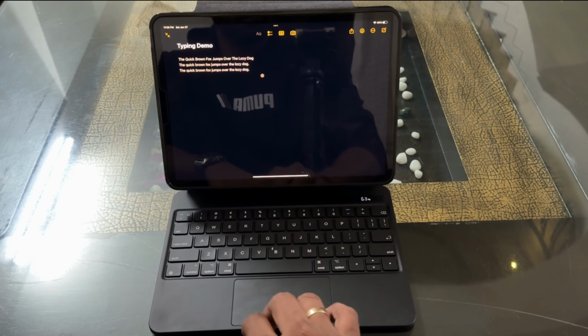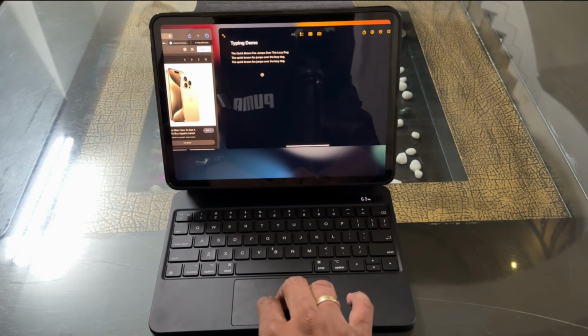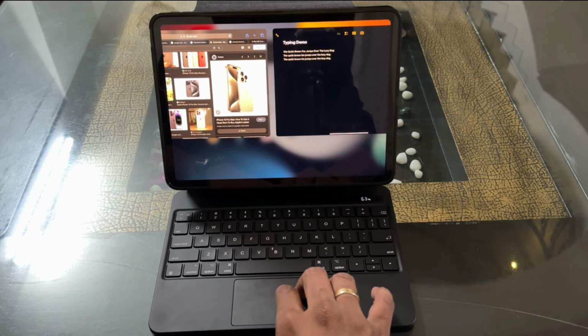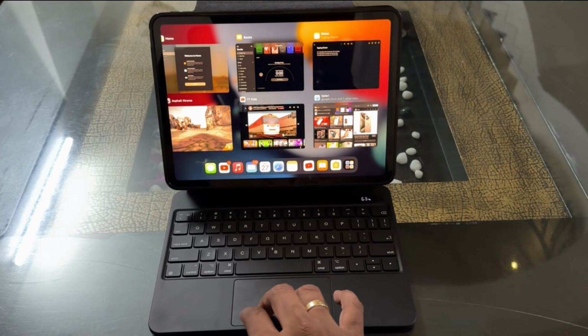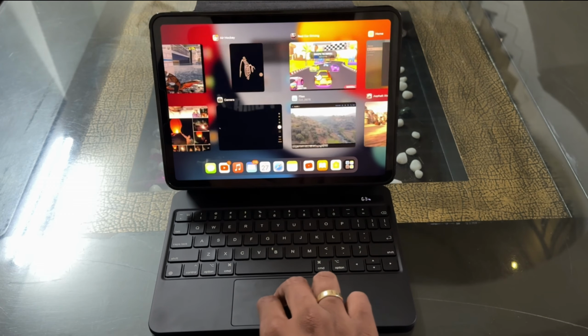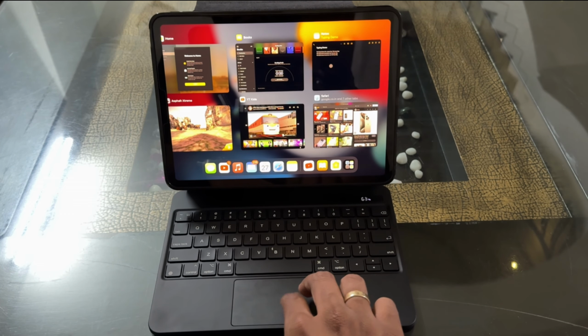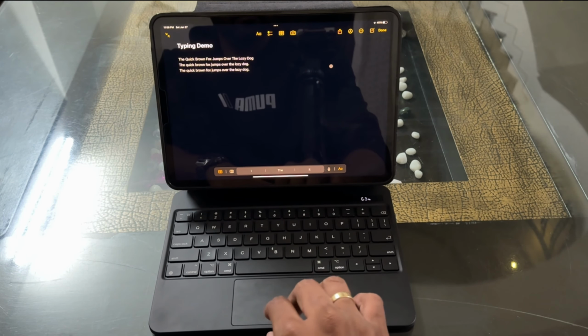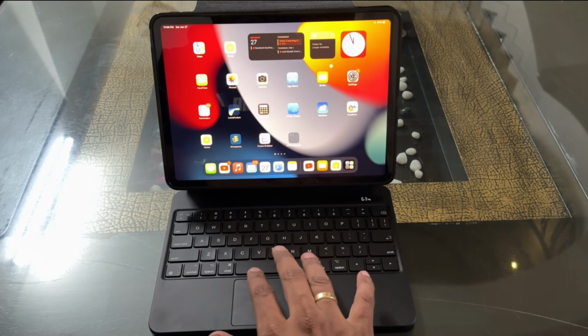Three fingers and from bottom to up like this to switch the apps. Two fingers again to move, scroll through the apps. Three fingers to get out of any app.